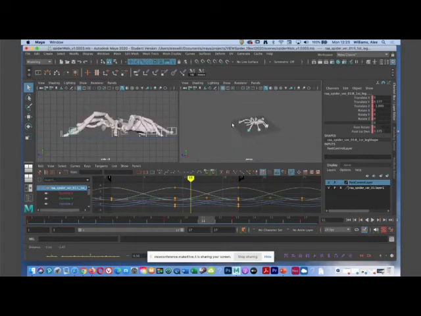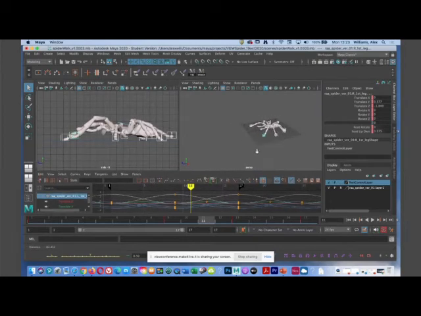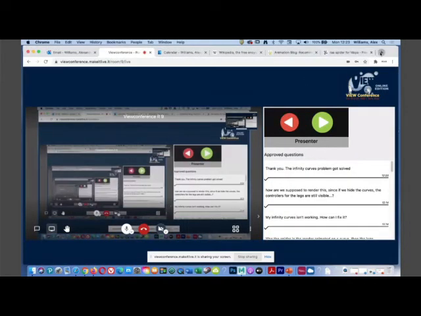Now, the next thing we need to do is create an environment for this spider to be walking in. And now we can pretty much do whatever we want. It's 12:23, so we still do have a bit of time to play around with an environment. Now, I can't give you guys a set for this. We could just create a ground plane and animate the spider walking along the ground plane, or we could animate a set.